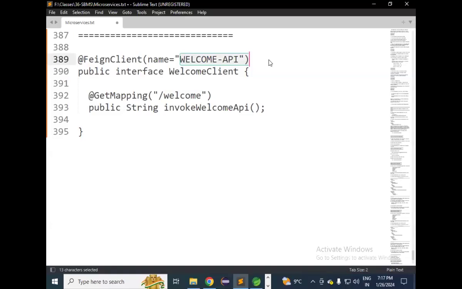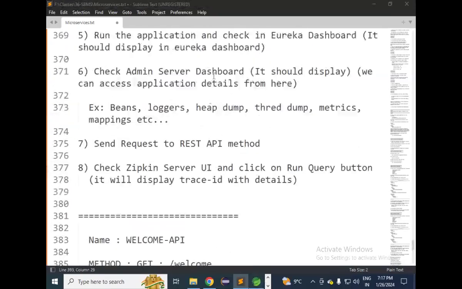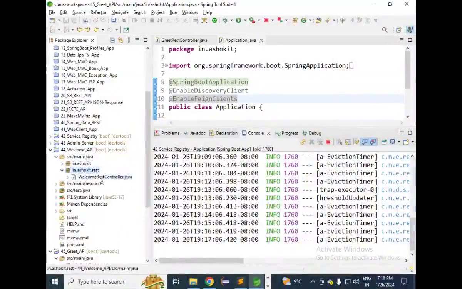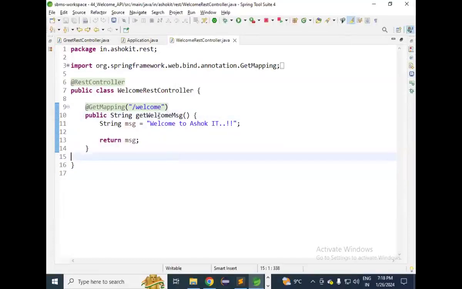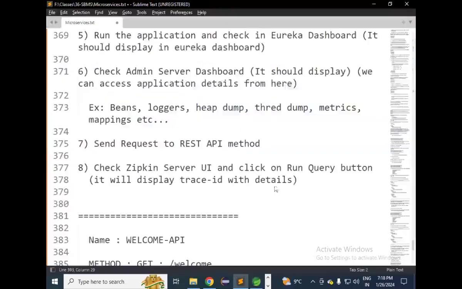How am I developing the Feign client here? Feign client is an interface, so we need to create this interface in the greet application. When we call this method, it will send a get request to the welcome API with a /welcome URL pattern. What request we want to send from the Feign client, we need to represent that here. Is this method expecting any body in the welcome API? If you go to the welcome REST controller, is this method expecting any parameters? Nothing.